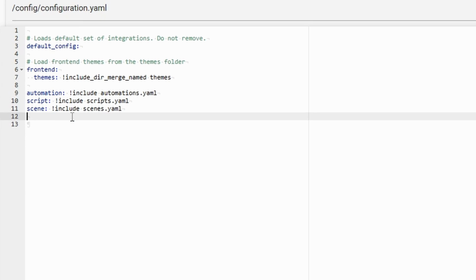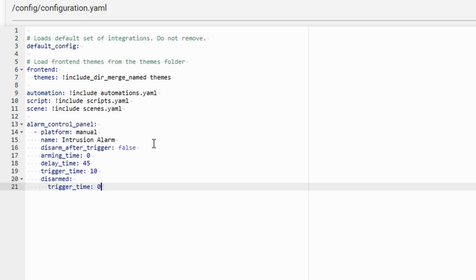So the first thing we'll add here is the actual alarm. I'm going to copy and paste it from my existing setup just to save time. It is the alarm control panel, platform manual, name intrusion alarm, so we don't get it mixed up with a smoke or CO alarm. After disarm, after trigger, so this is if your alarm gets triggered, it goes all the way through, it calls the police. Do you want your system to be disarmed afterwards? I have mine set to false. I just want it to arm again.